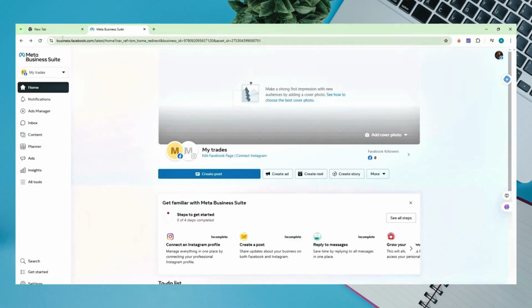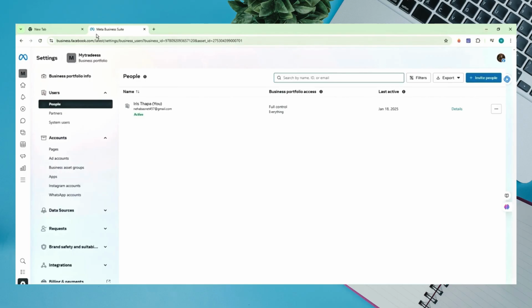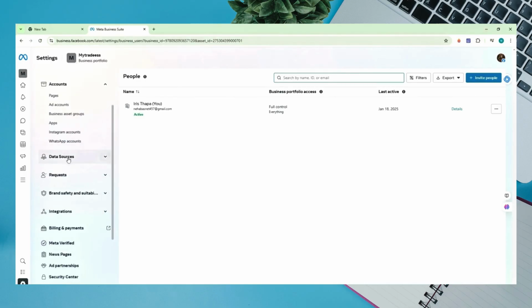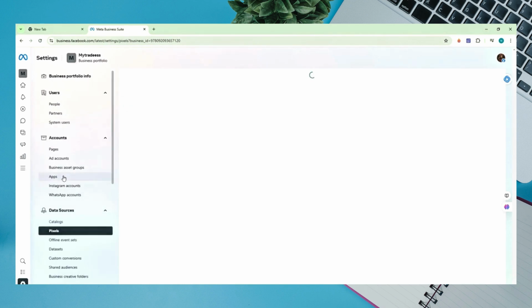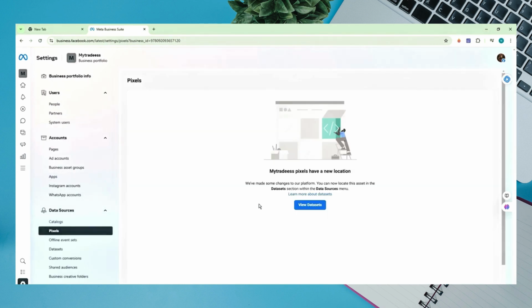You need to go ahead and log into Meta Business Suite as well. And once you're here, tap on Settings from the bottom left corner of the screen. Now from this page, scroll down and go to Data Sources. And from the drop-down menu, tap on Pixels. To create a pixel, click on Go to Dataset or View Datasets option.